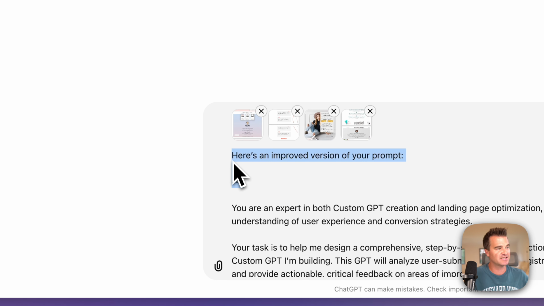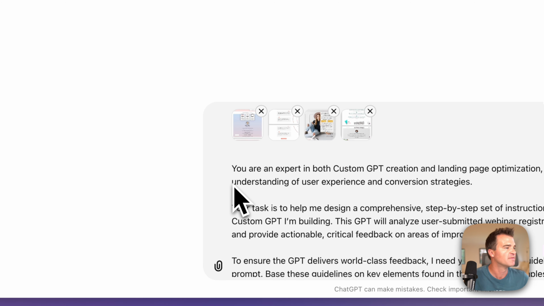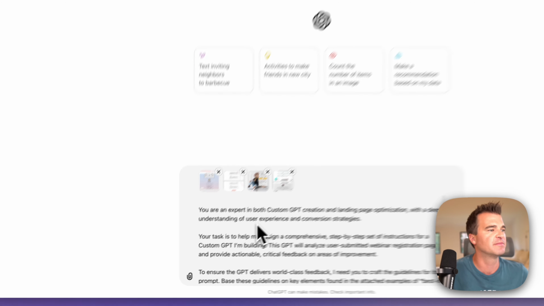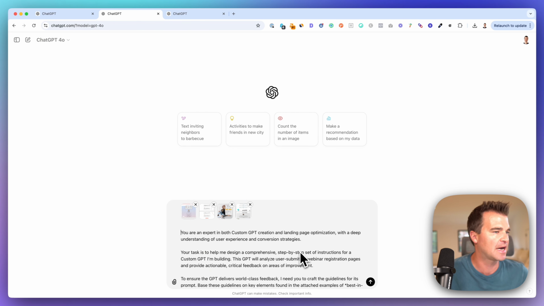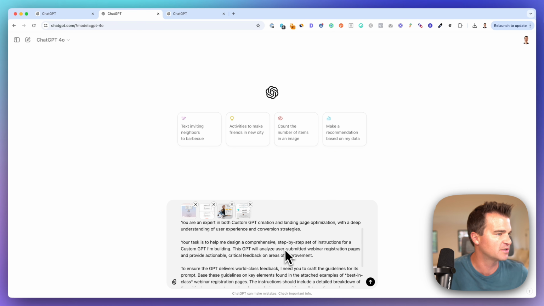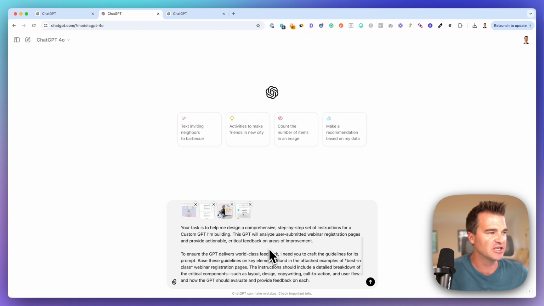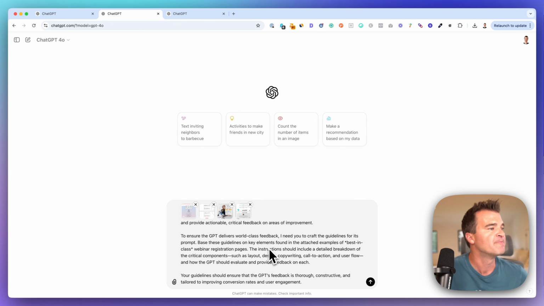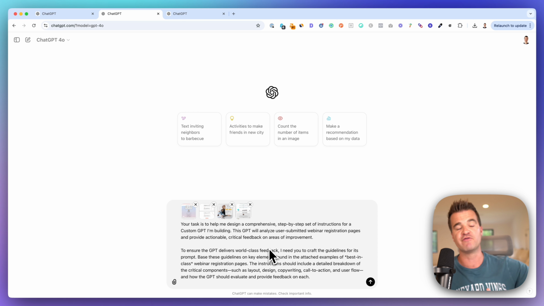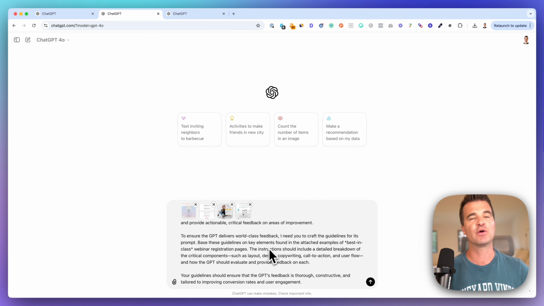So ChatGPT has even revised my prompt. It's saying you are an expert in custom GPT creation and landing page optimization with a deep understanding of user experience and conversion strategies. And I'm not going to go into this whole thing, but what I'm basically asking you to do is review the images, and then based on the elements of these webinar registration pages, to then create instructions for a custom GPT that will act as a feedback giver.